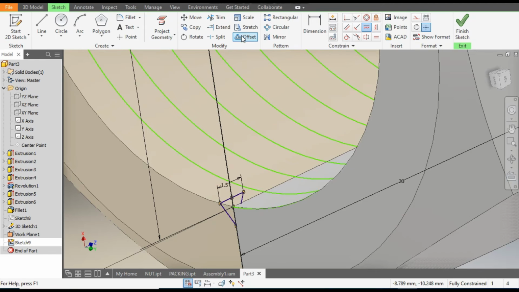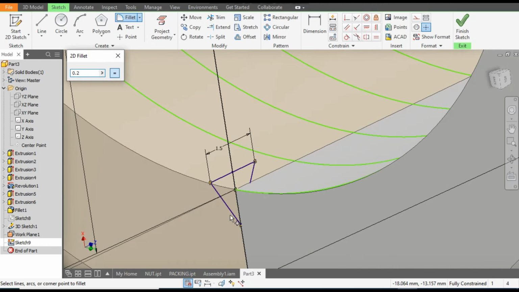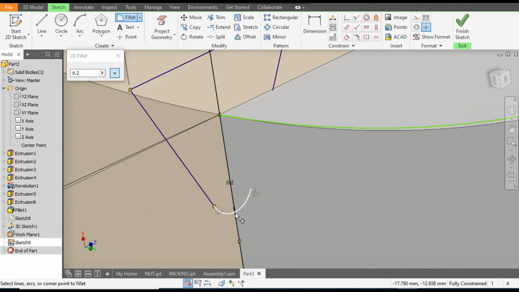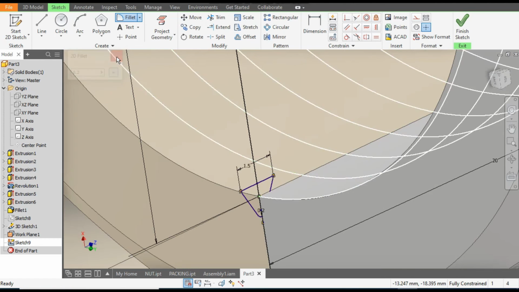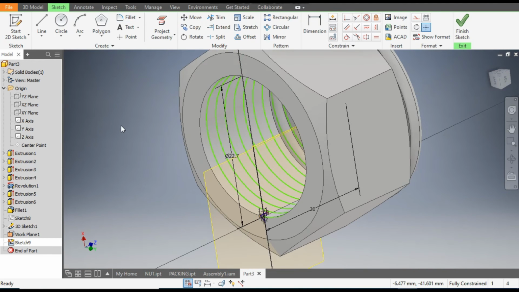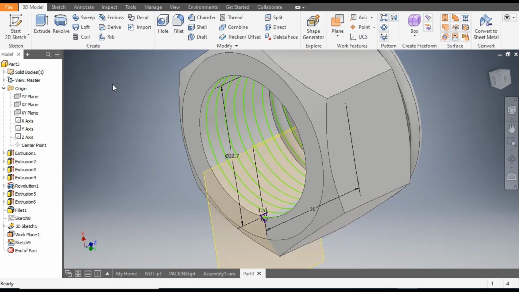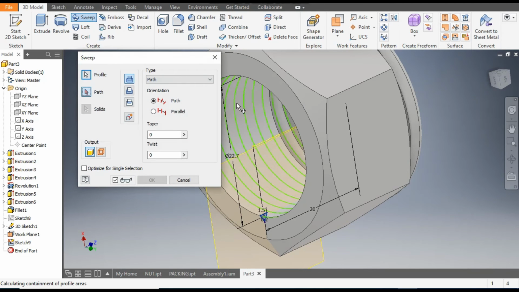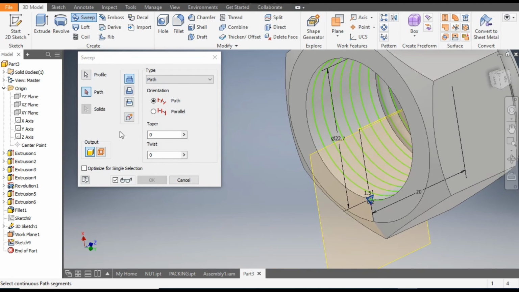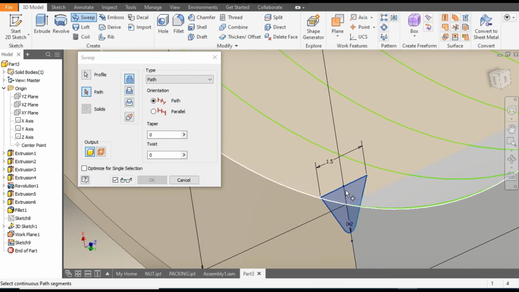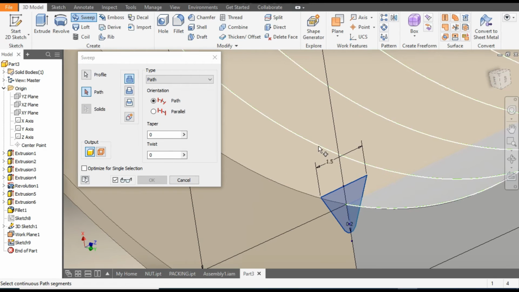and go to here fillet and take fillet of 0.2 mm. Select this line and select this line. Here you can see the radius now. Exit. Go to finish sketch and here we will take sweep command to cut the thread. The profile is automatically selected. For path, select this coil profile. Okay.